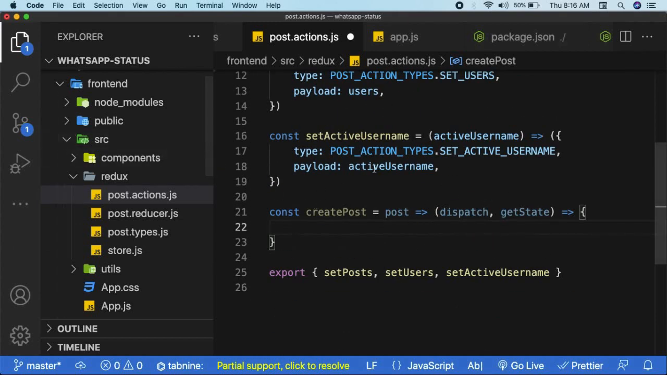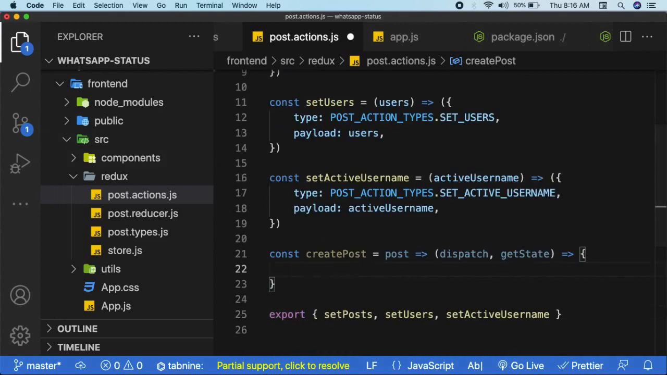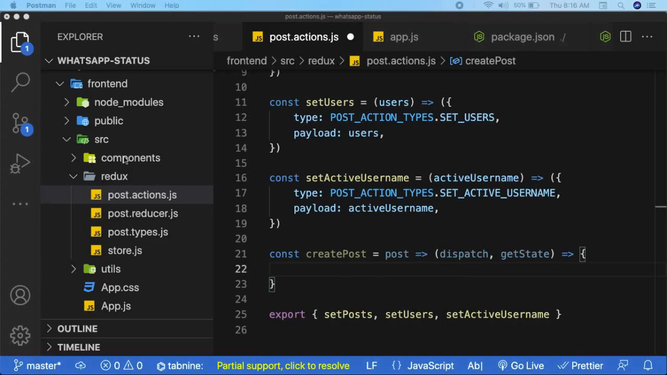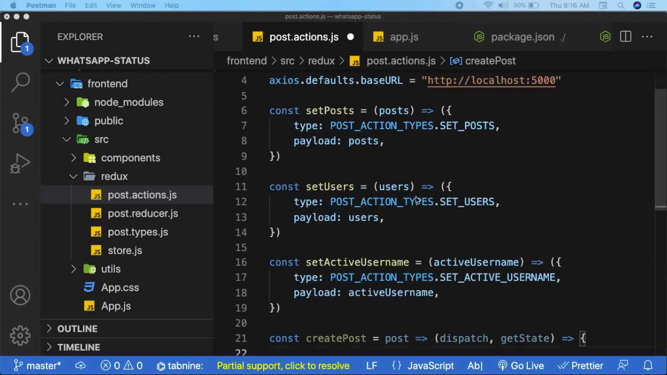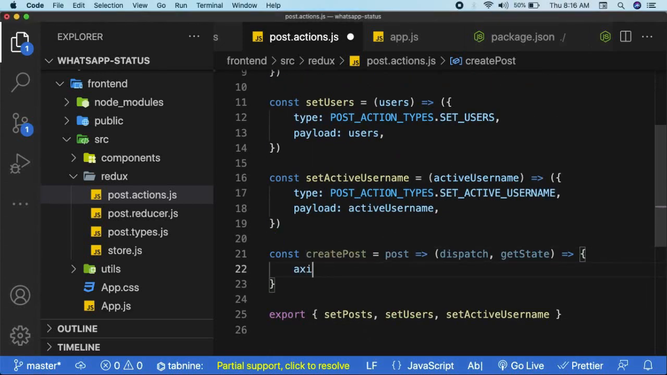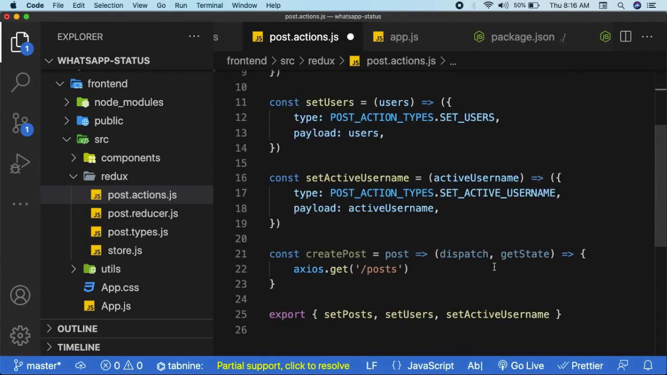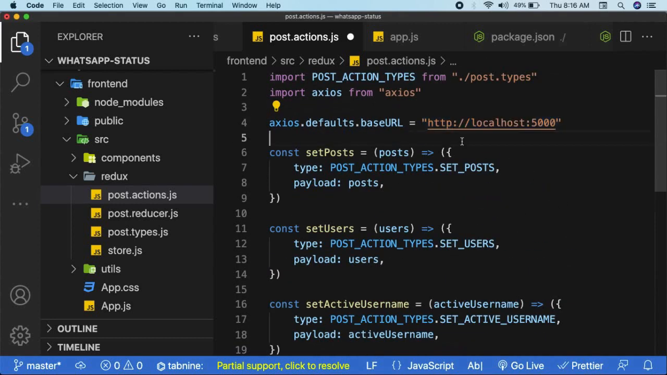So first of all, what we'll do is we'll make a request to this URL right here, which is to create a post. The URL is /post because the base URL is already http localhost 5000, which we have set above, as you can see here. So what we need to do is axios.get, and here the URL will be /post. Alright, and the base URL will be this one. So this URL will be set to make the request here.